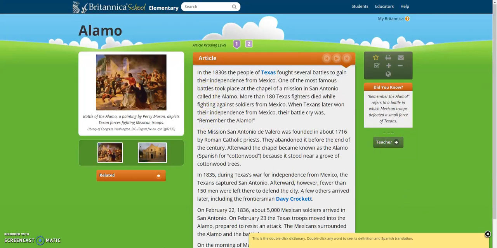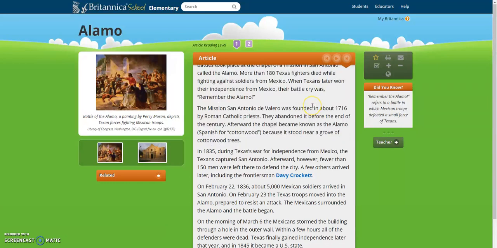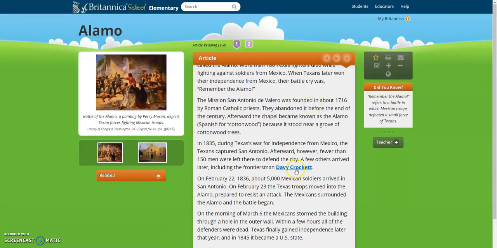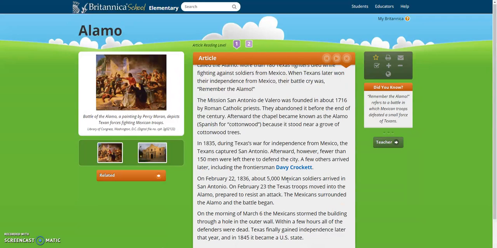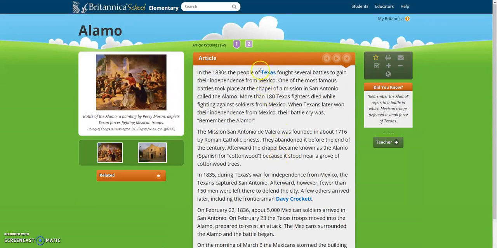All right. So you can see I have a nice article here all about the Alamo. If you see blue words, that is a hyperlink. I could click on it and learn more about Davy Crockett. But I want to stay here and learn about the Alamo. I could also learn more about Texas, which I might have to do later.